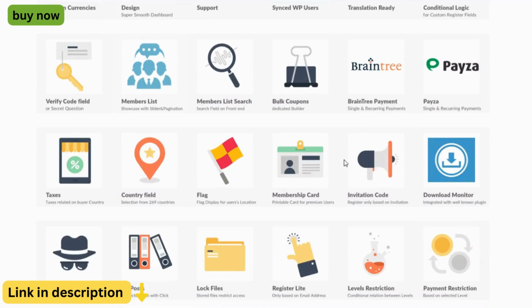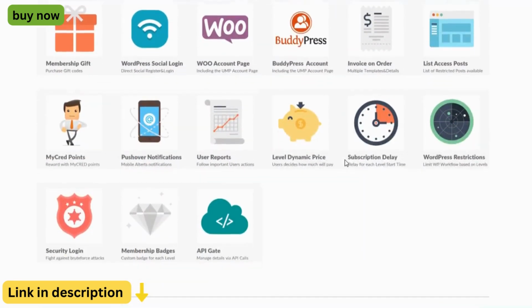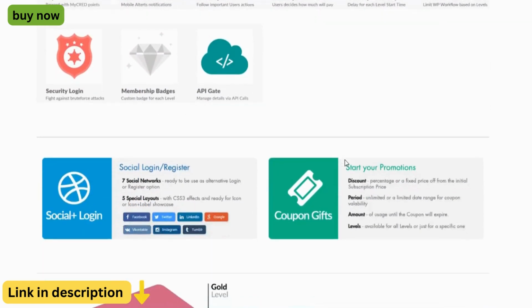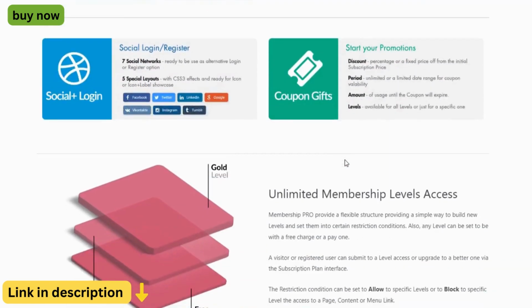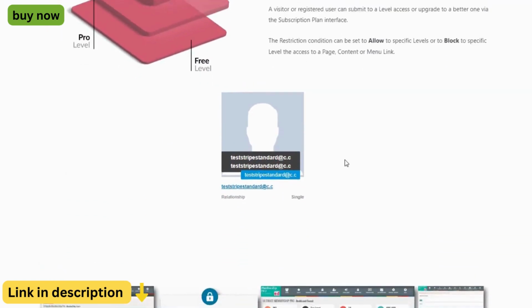Content restriction. Easily control access to premium content, pages, posts, or even entire sections of your website based on membership levels, ensuring that your valuable resources are accessible only to paying members, thus enhancing exclusivity and driving membership signups.